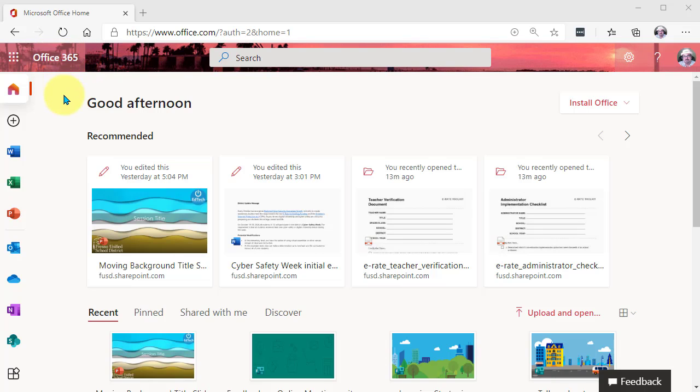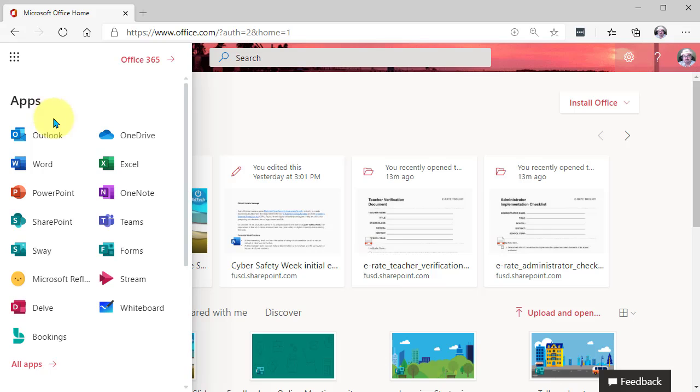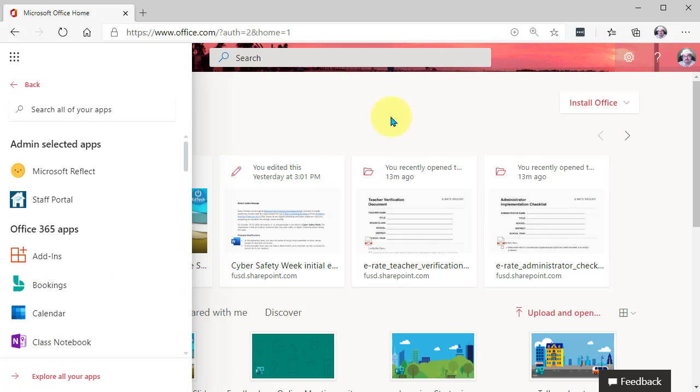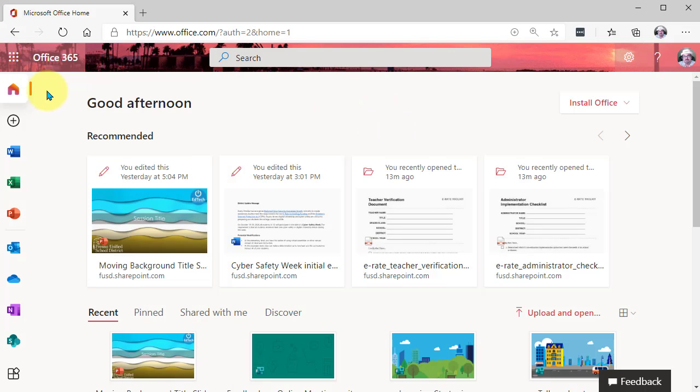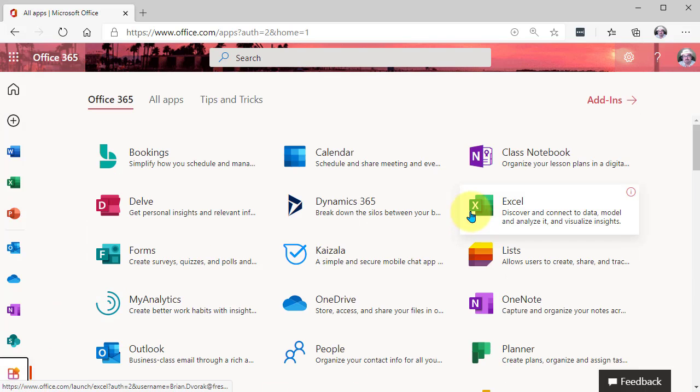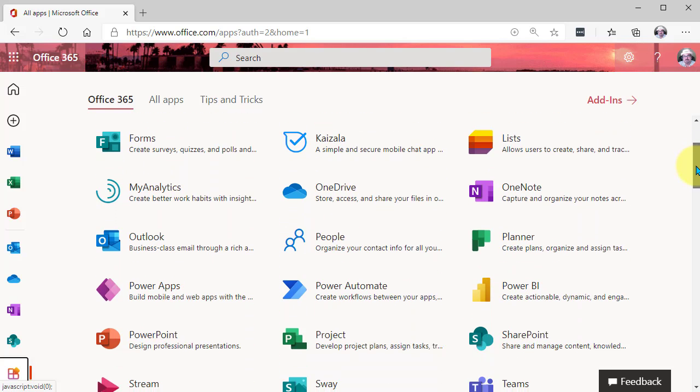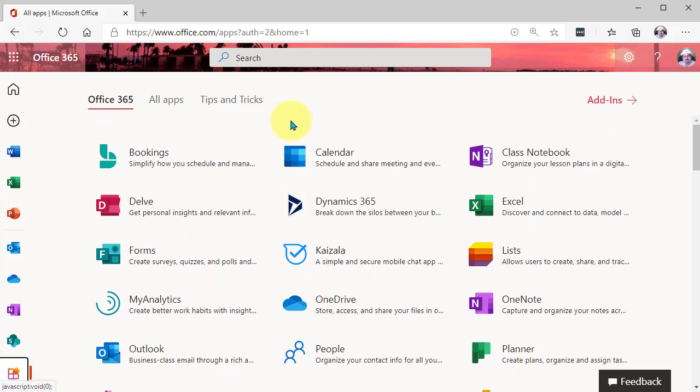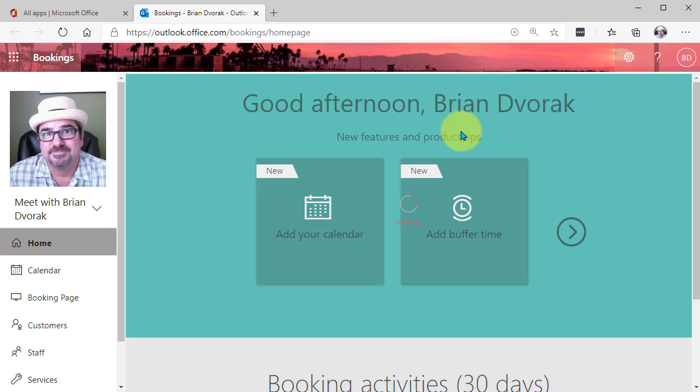Here, you're going to look for the Bookings app, which you might find in the app switcher or the waffle icon. If you don't see it in here, just click on All Apps so you can browse all of the Office 365 apps. You can also see this from the home page. There's an icon down in the corner labeled All Apps. When you click that, you're going to see a list of all the apps in Office 365. Scroll down until you find Bookings, and click on Bookings to open the app.